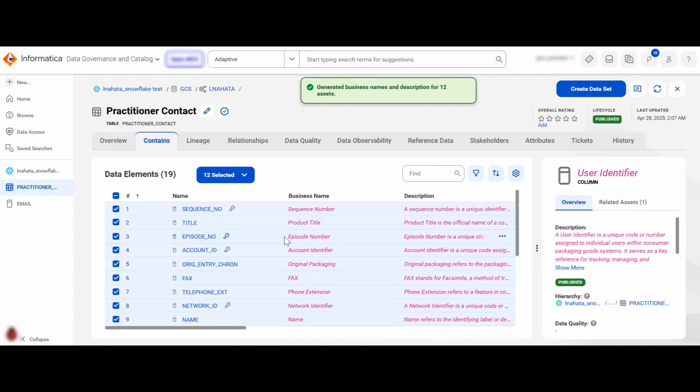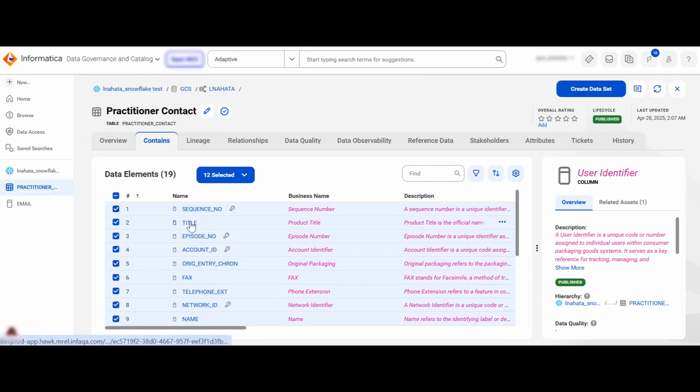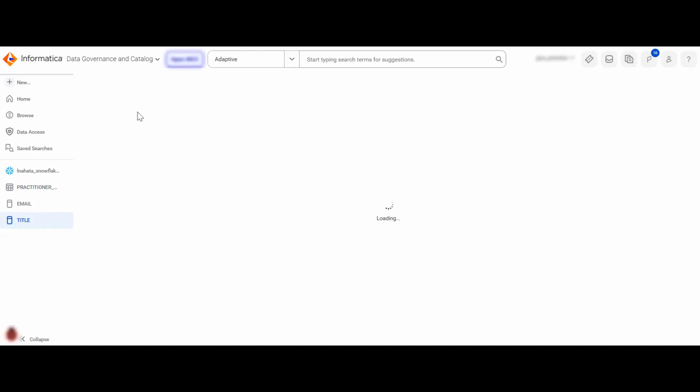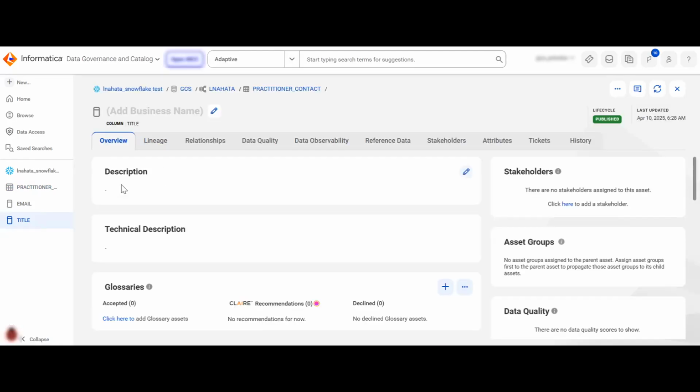As you see, it has generated the business name and description in bulk for all the selected elements. The reason the business name and description are in a different color is to tell the user that these names and descriptions have not yet been curated. If you go to this title column, where a business name is suggested for product title and its description, you will not be able to see anything added here. Business name is not there, description as well is not there, because it has not been curated yet.